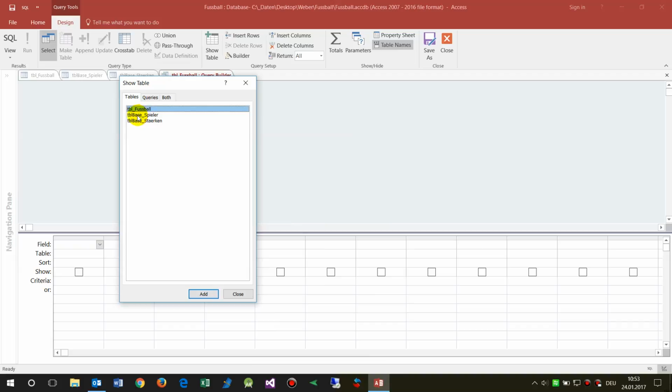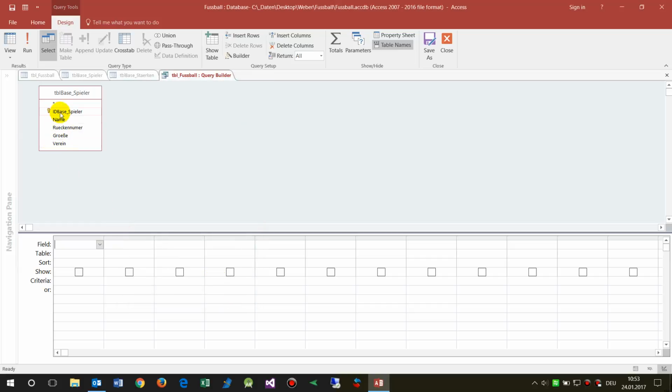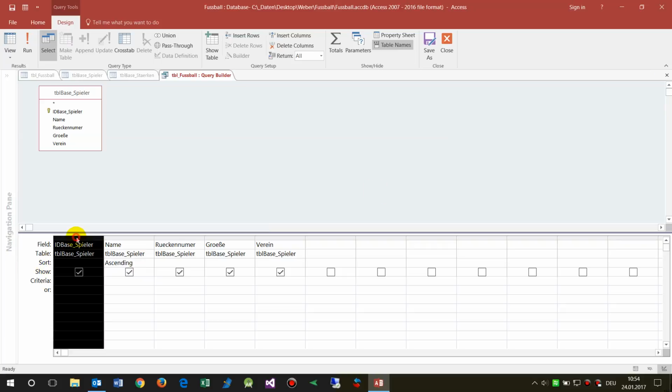In this case I need the base data of these gamers, players. And I add this one, and I will say, okay, the first field is the ID field. This is the first stuff. And I need maybe all the other stuff. And I sort by ascending of the name. Now I close this, and remember, the first value, the first column, is the ID number.